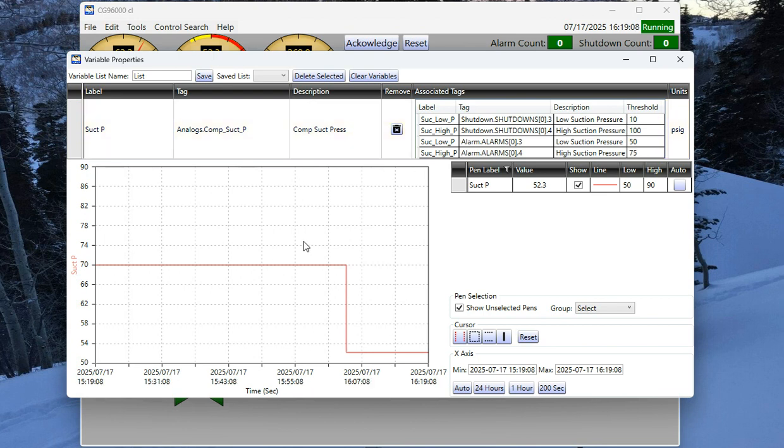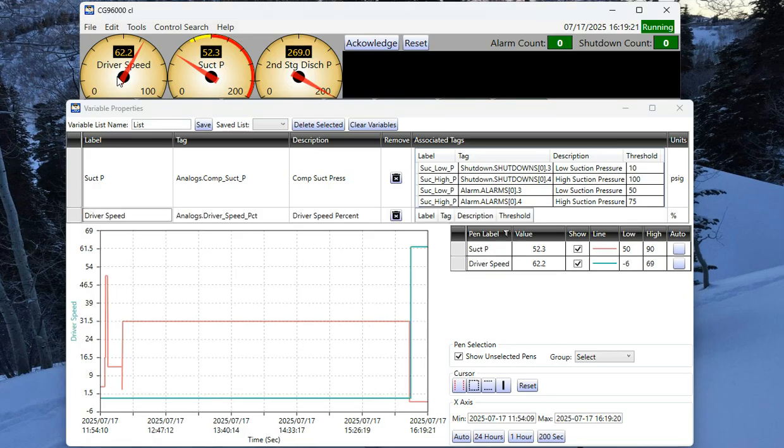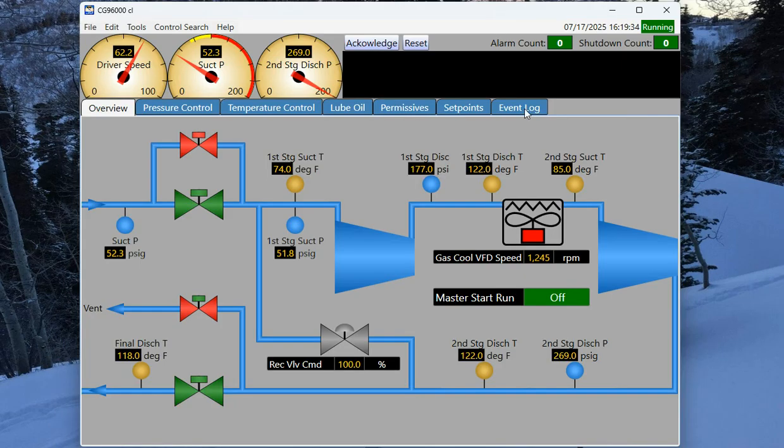Below we have a real-time trend of the data that can be scaled horizontally and vertically. If I add another variable to the list by double clicking, that adds this variable to the trend and to the variable description table. In this case, there aren't any associated tags. So if you want to watch further, I'll show how to associate tags.